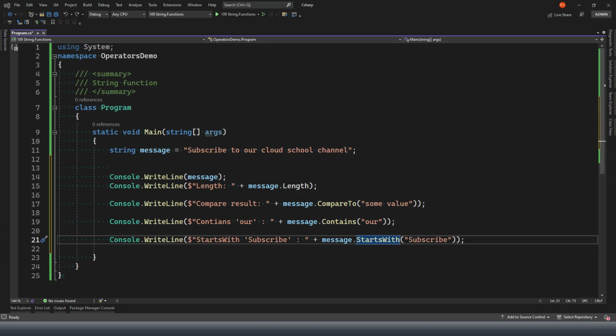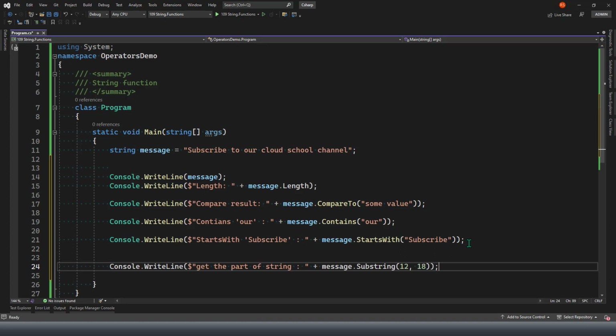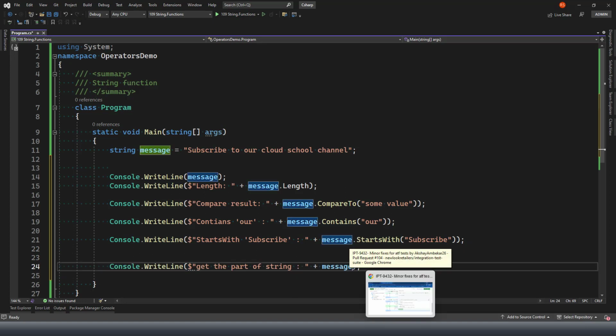What if I would like to fetch a part of this string, a substring? So for example, if I would like to get the initial 10 characters of the string, then how do I do that? To fetch the part of the string, what you can use is the Substring method.